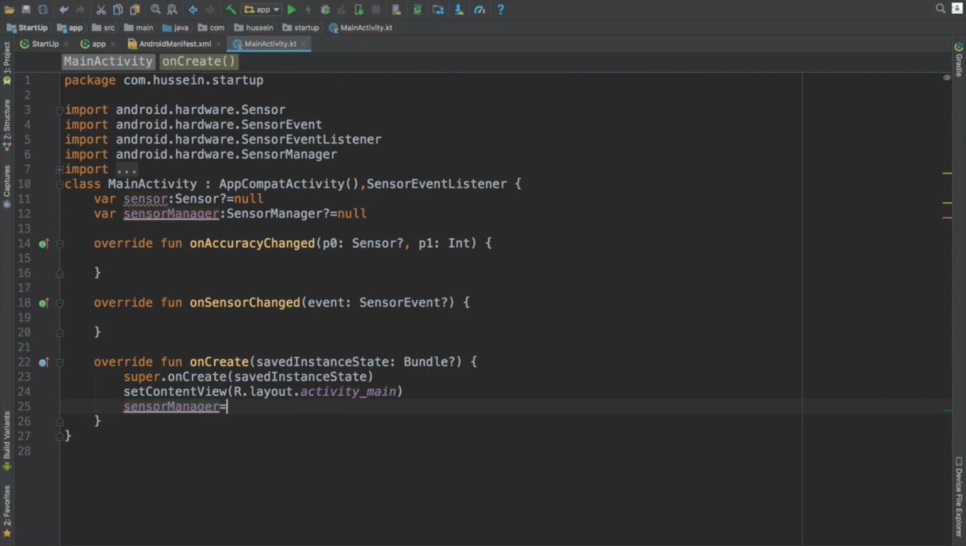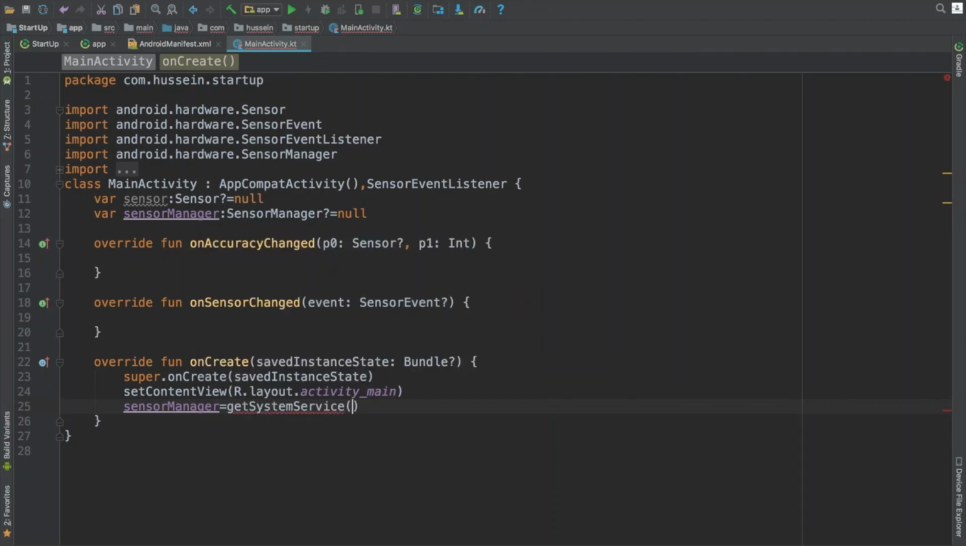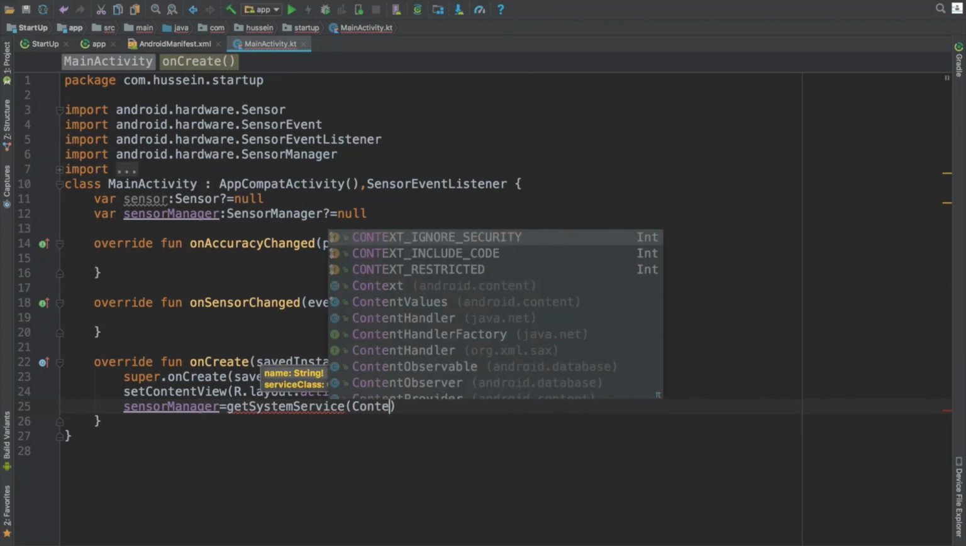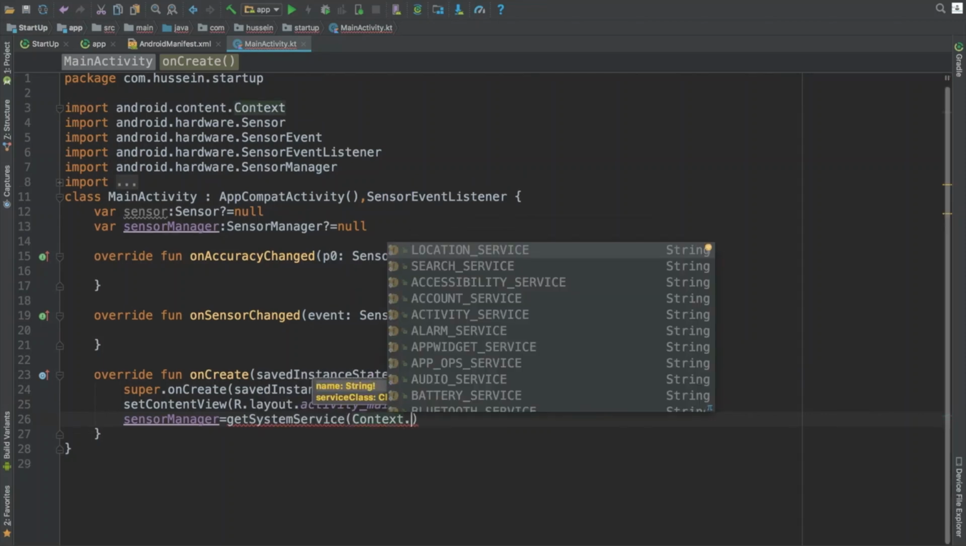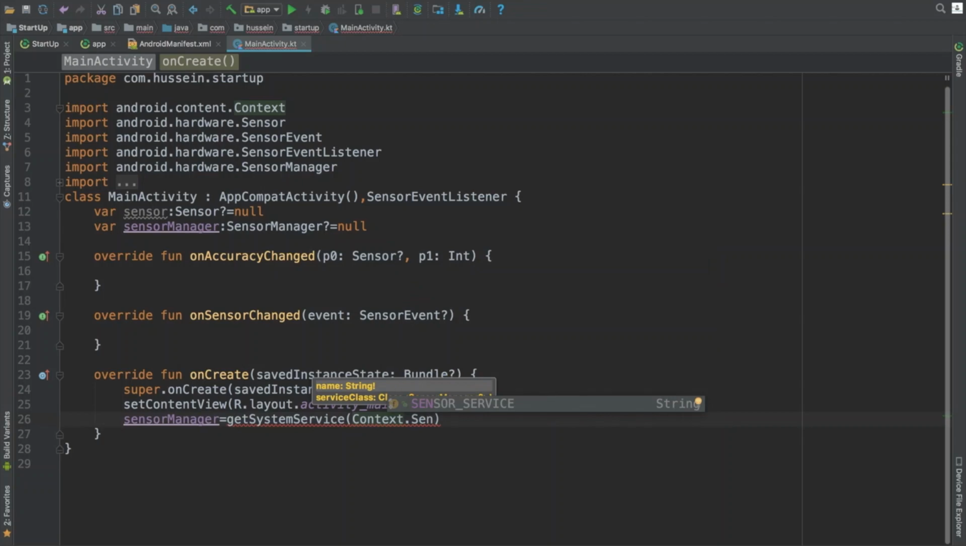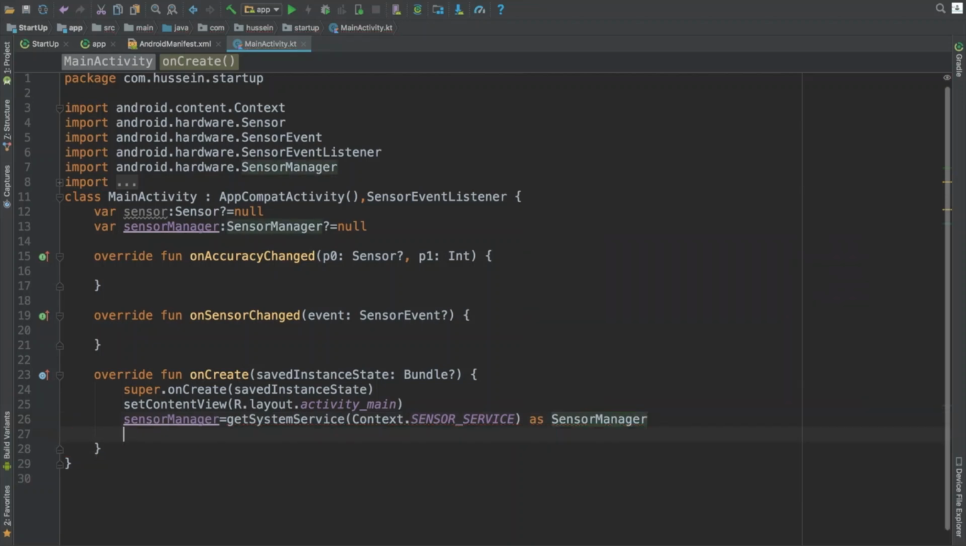I say, hey, sensor manager equals getSystemService, the system service that I wanted, which is context this way. I'll always click enter, so it will be able to bring it to you. So I say the sensor service as what I need, a sensor manager, because I need the sensor manager. So yes, change it to sensor manager. Then I need to initialize my sensor also.